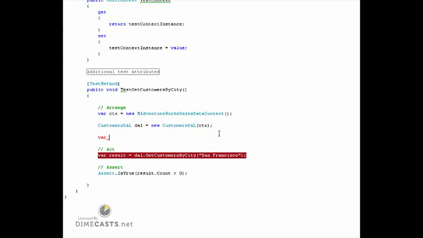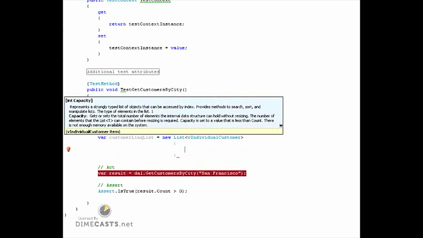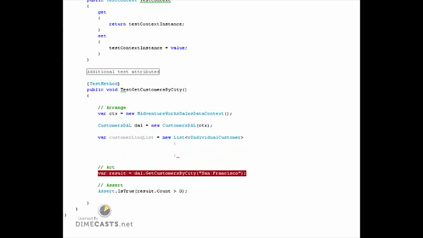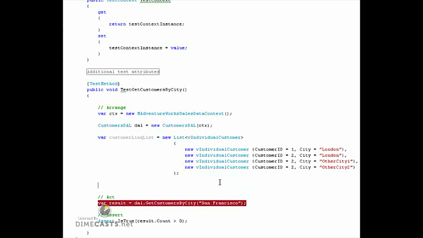So I'm going to create a new list. And I'm going to make it take the type of my individual customer, and I'm just going to fill in some customer IDs and names. I'm going to copy and paste those in there for time, but basically I've made a whole bunch of customers that just have varying cities and have the IDs. The rest of it's not important to my test, so I'm not going to worry about filling it in. So now, when we run a query against our context, we want to use this list.